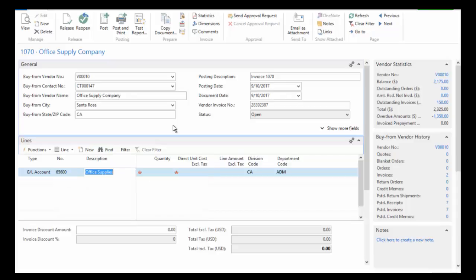I could also just type in the number, or I typed in part of the description. I'm going to go ahead and enter a quantity, and we'll do a $300 invoice here. Now notice that my division and department have come through automatically based on the defaults that I chose on my vendor. I can go ahead and override these if I want to, but I'm just going to keep them the way they are because this is how I want to distribute this transaction.